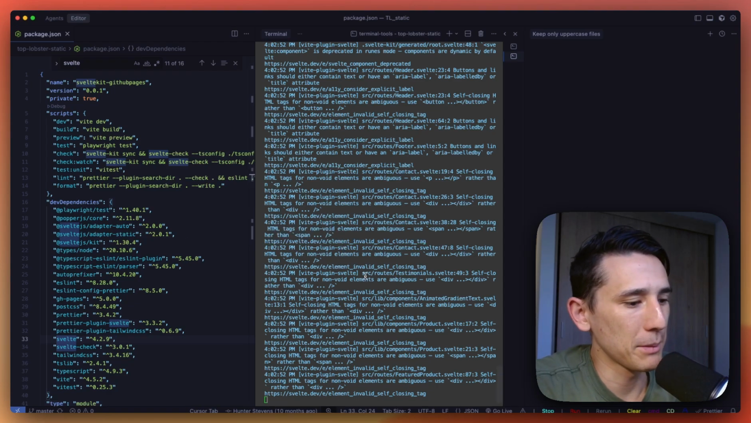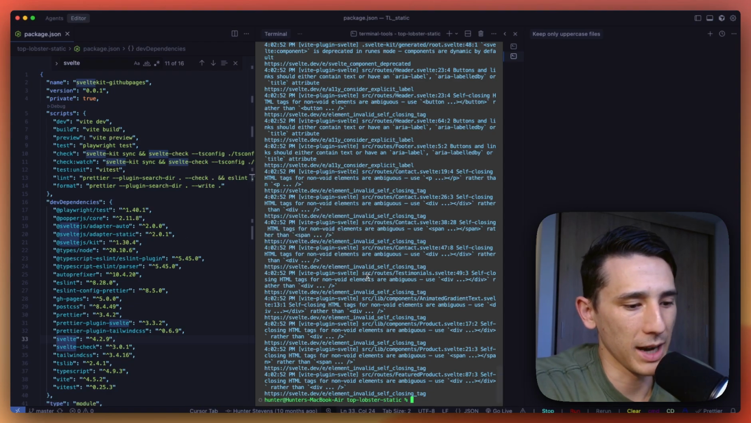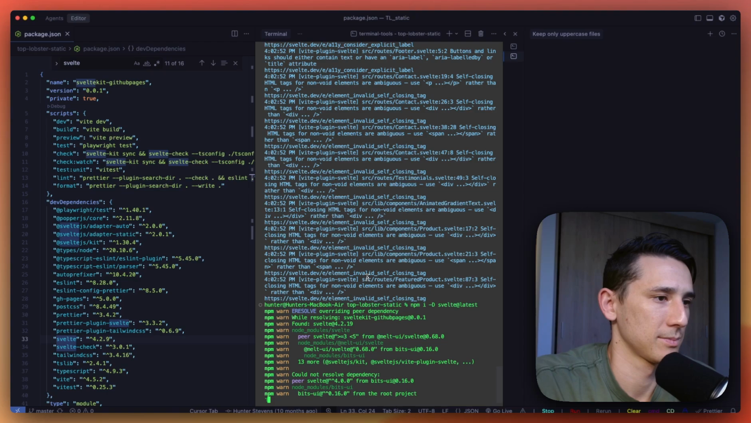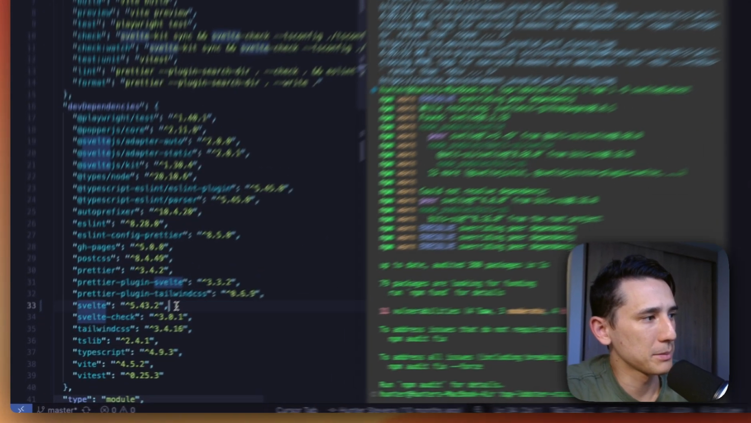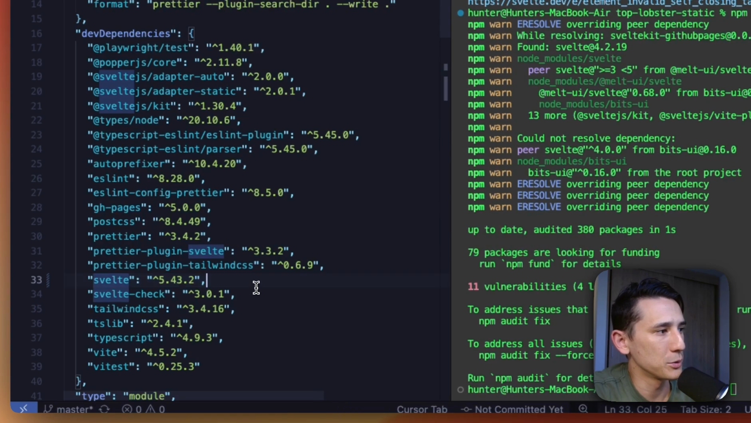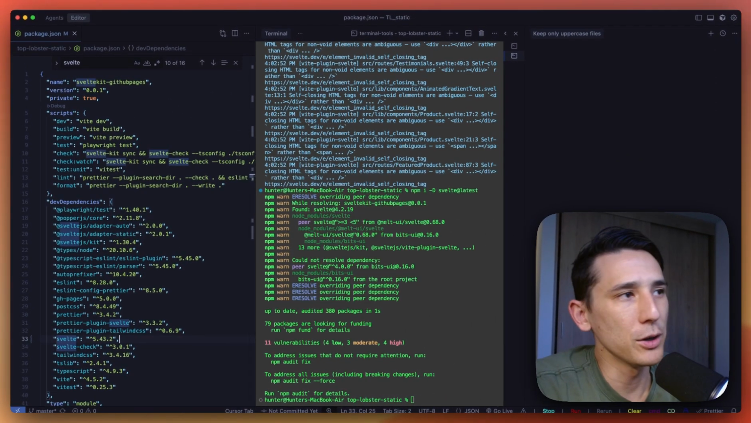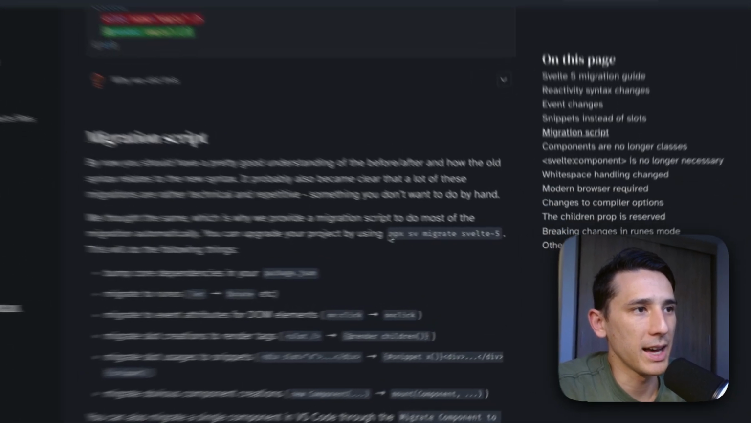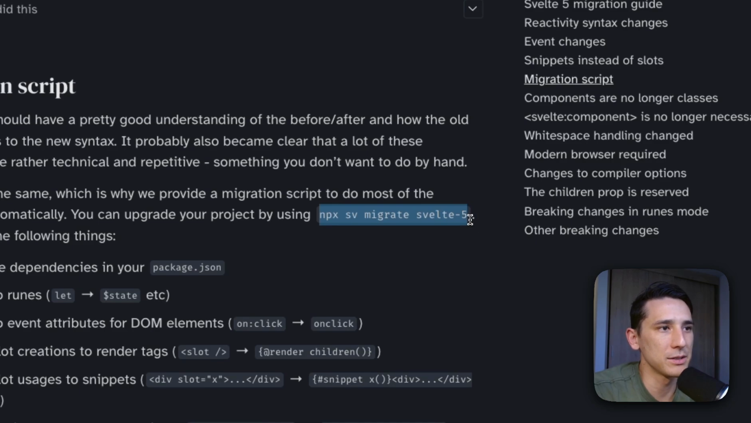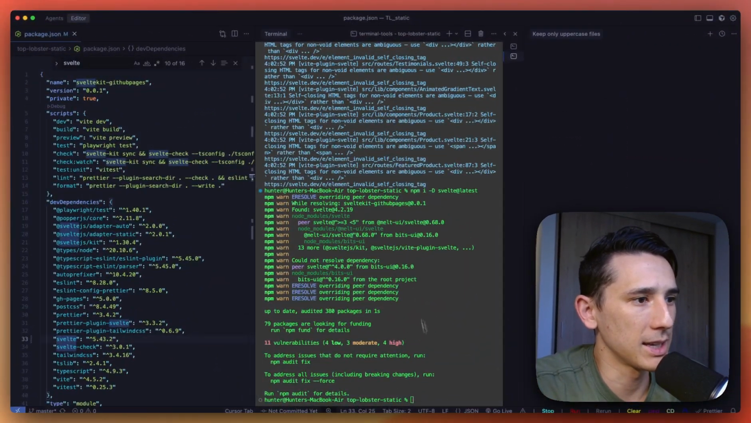So the first thing I'm going to do here is npm i, and let's go ahead and have svelte at latest. Okay, so that's running right now. Looks good. Looks like my Svelte package right here was updated to 5.43. So that's good. Now, if I go to the documentation here, I'm going to see that npx sv migrate svelte-5 is the command. So let's go ahead and run this.